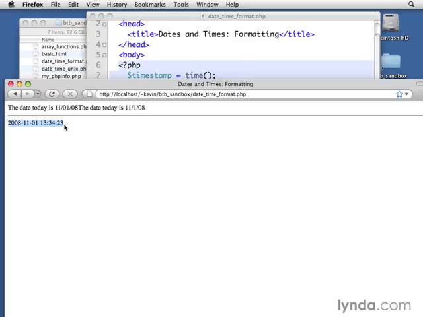So now that we've learned to work with and format the dates and times, we're ready to move on. And in the next movie, we're going to look at server and request variables.